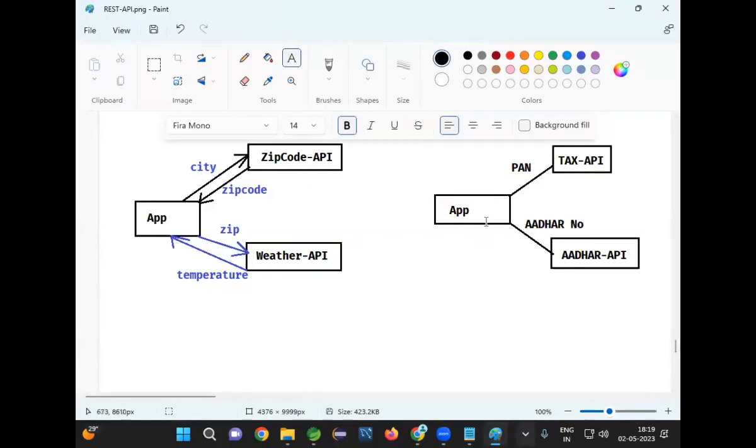Now, after sending the request for the tax API, assume that it will take 3 seconds to process the request. Do I need to wait 3 seconds here to send the request for Aadhaar API? I need not wait. Why? Because the two APIs are independent. I don't need the response of the first API to send the request for the second API. I will send the request for the first API immediately. Without waiting for the response, I will send the request for the second API. Now I will get both responses, then I will process those responses.